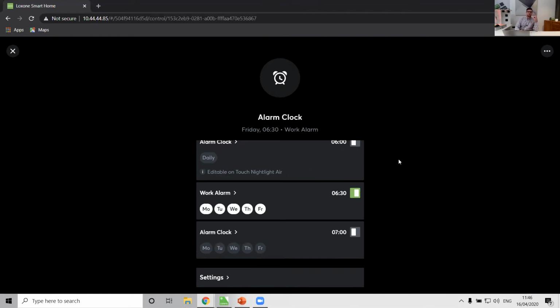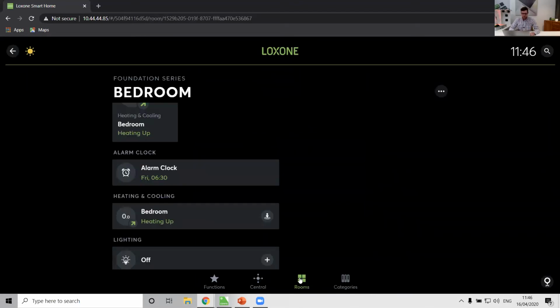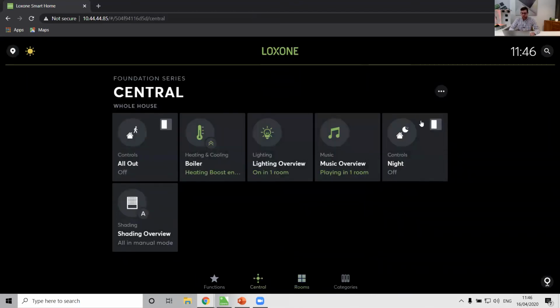And again, you can do that through the night light. You just do a single tap of the bottom button and it turns the alarm for the next schedule on or off. Again, central, my night operating mode, my night switch, turn it on.